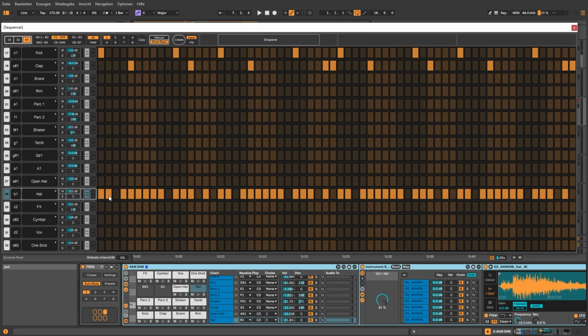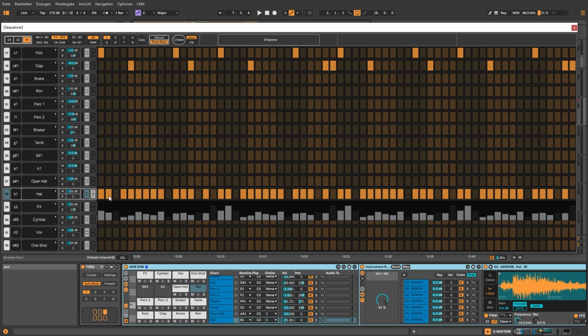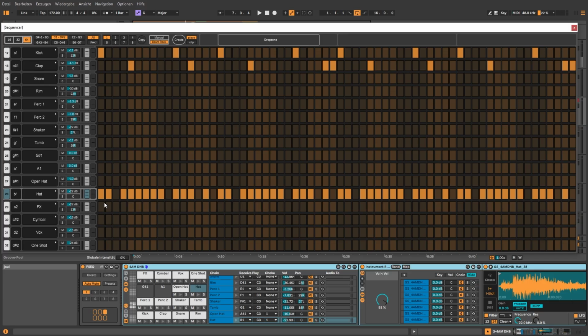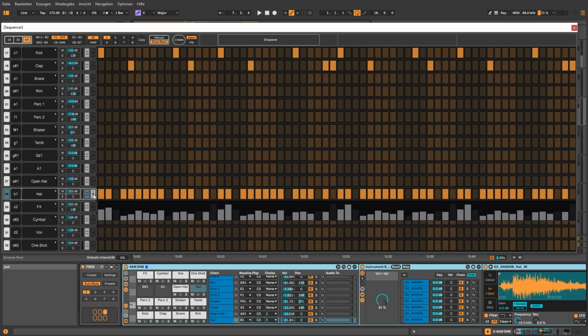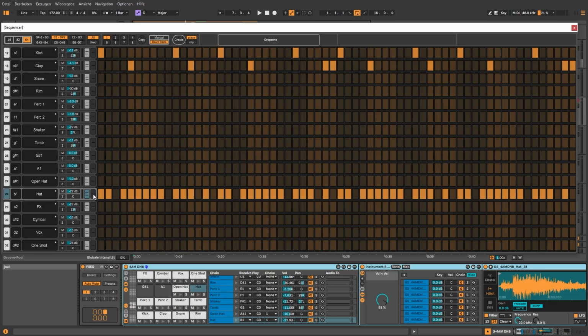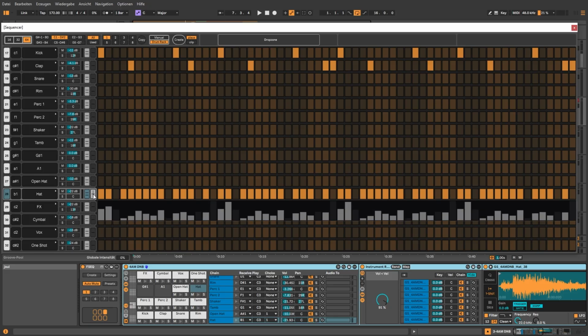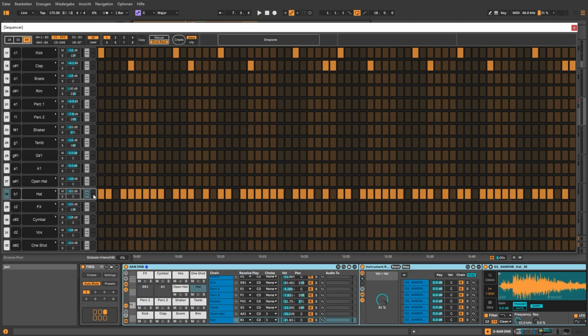The next handy thing is using the mouse wheel. When you hover over a step, you can use the mouse wheel to control the velocity of the step. When you hover over the velocity button, you can control the velocity of all steps in this row. And if you hold Control and then mouse wheel, you can change the ratio of velocity in this row. It works with Mac as well, but on Windows it's Control mouse wheel.